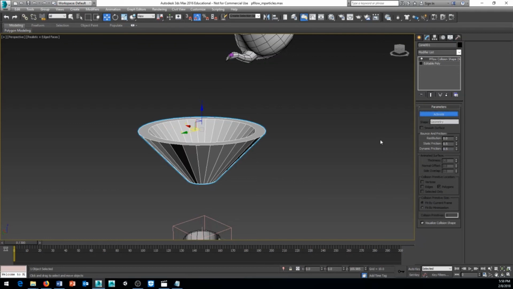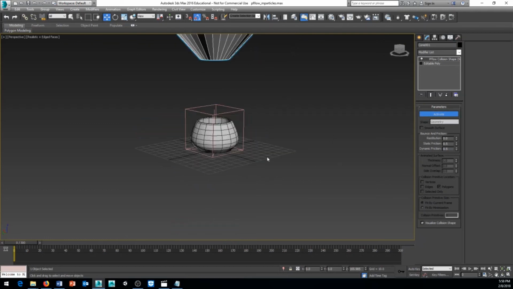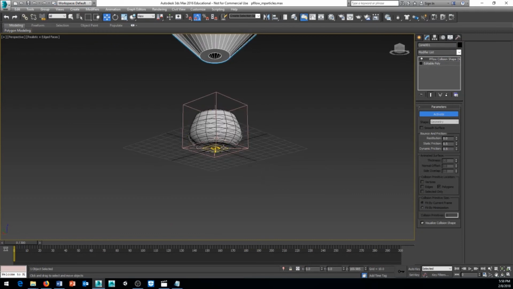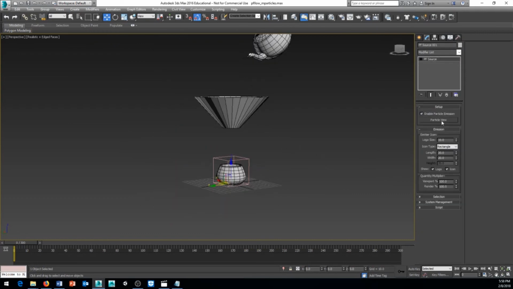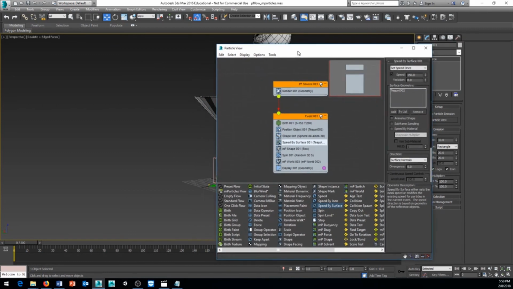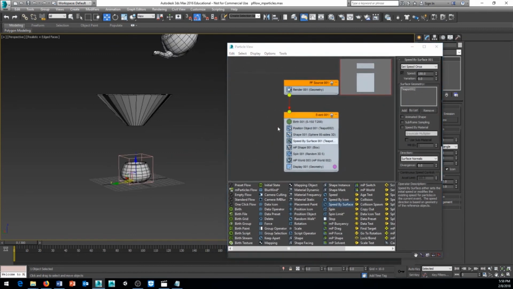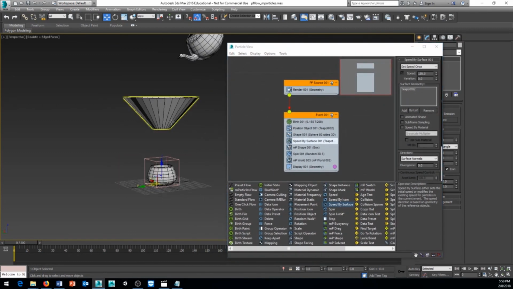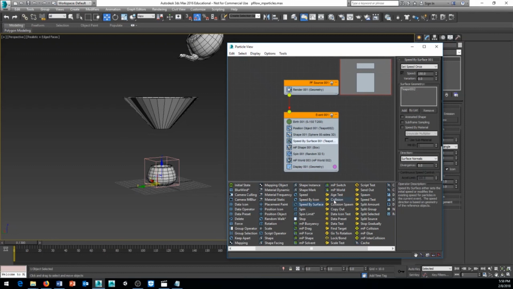I'm going to activate it, and then go back to my P-Flow particle view, and then I need to tell my particle system that I have collision on this object. In other videos we did that by using collision. That won't work for us here because we're not using regular particles, we're using mParticles. So instead I have to choose MP collision.